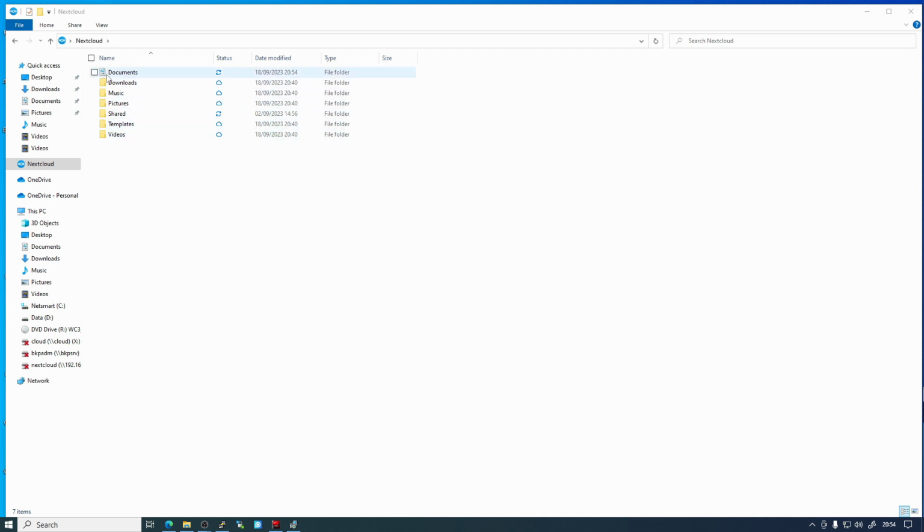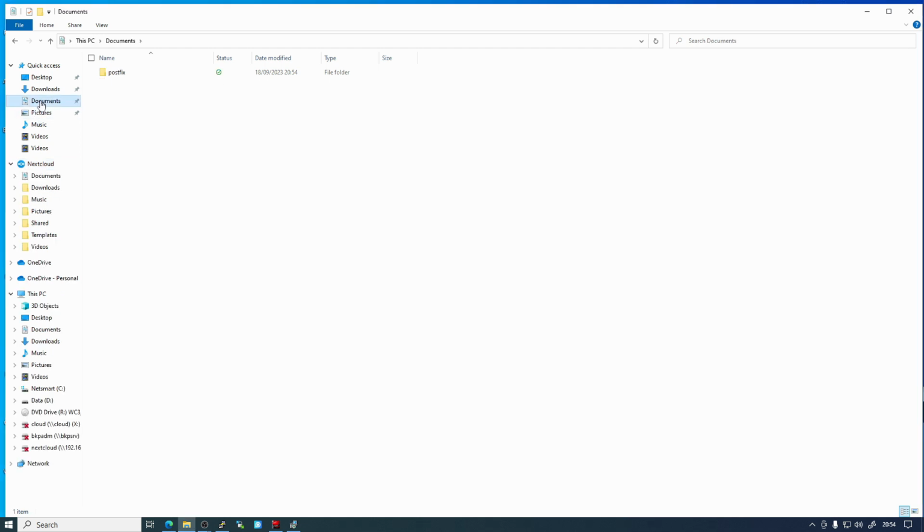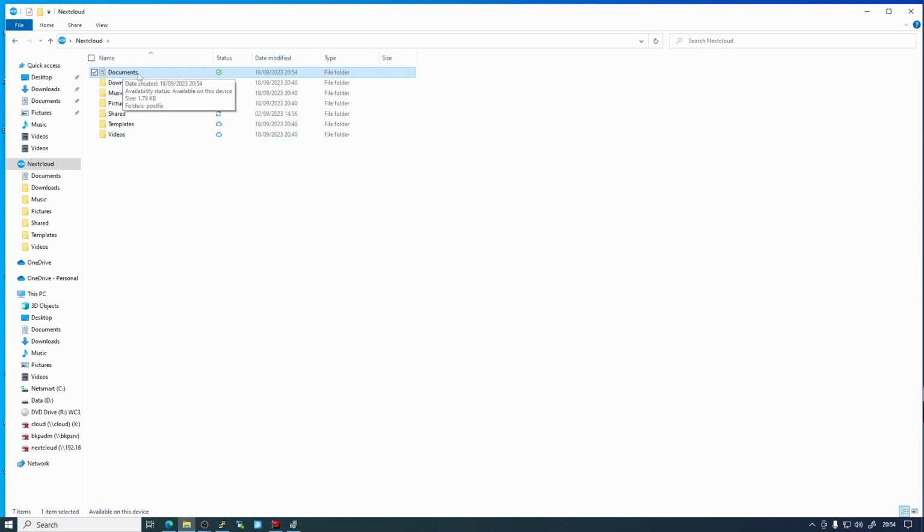Now that icon changes nicely, and this now points, see here, these all appear. And that's a file that was already in there. Oh yeah, because I downloaded postfix because I was installing the mail server. So that's now the default documents folder being replicated onto the NextCloud.